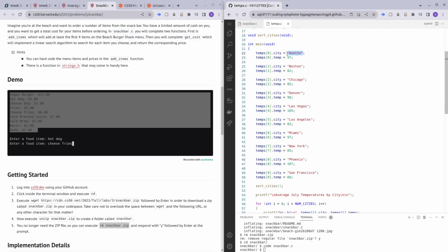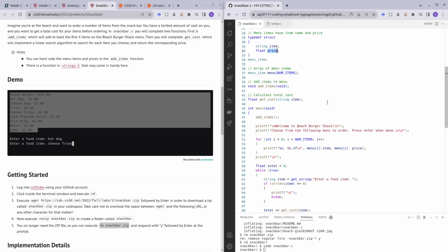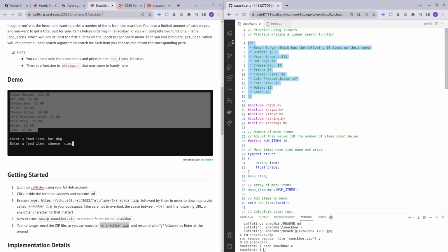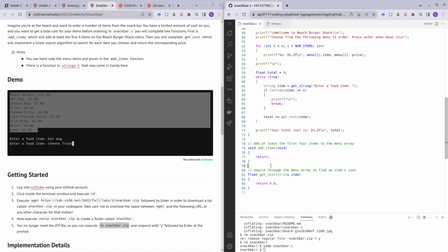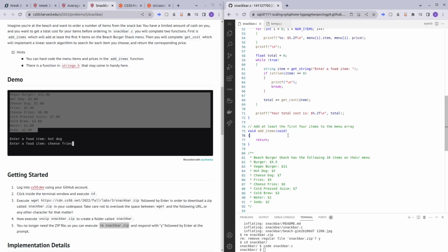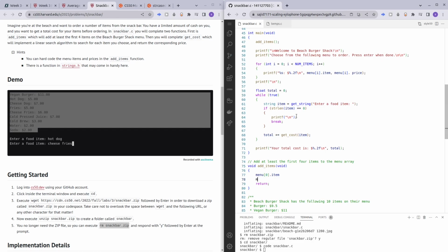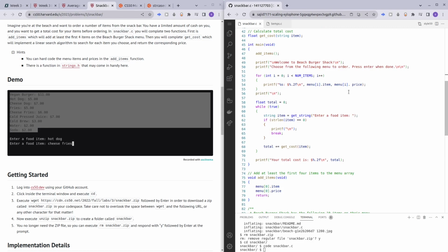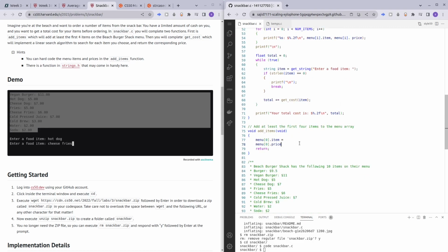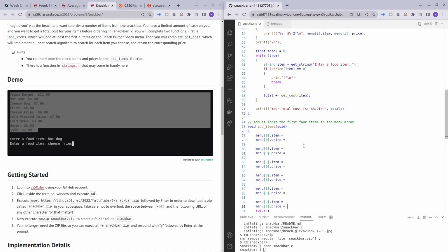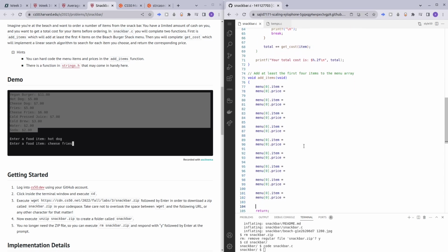But in our scenario, the first variable in our structure is going to be the name of the item, and next is going to be the price. So let's quickly do that. I'll be doing a copy and paste from what they gave here. Here it's going to be menu 0 dot item, and then we have menu 0 dot price. This is the array, and we will be hard coding in the values, and we will have a total of 10 items: 1, 2, 3, 4, 5, 6, 7, 8, 9, 10.